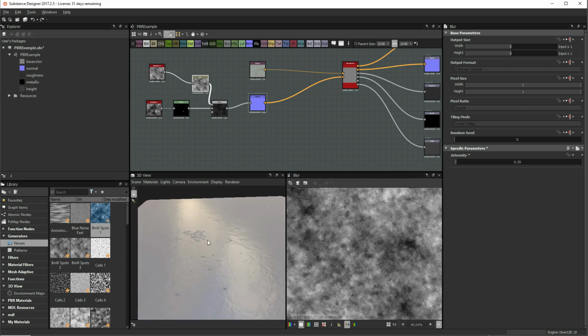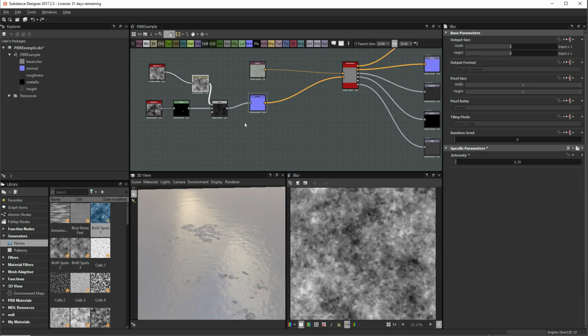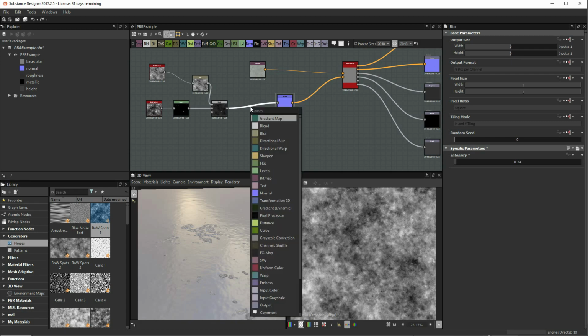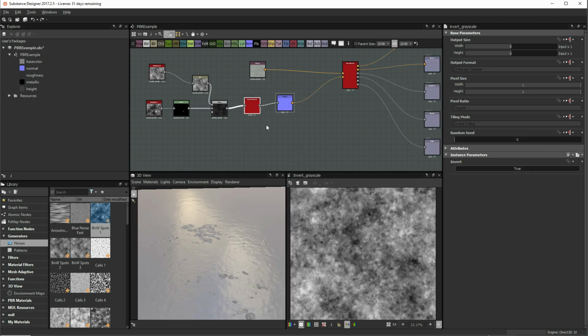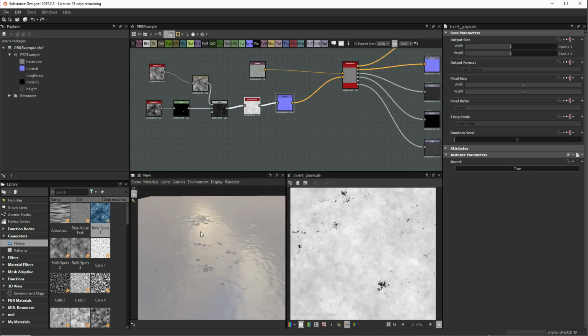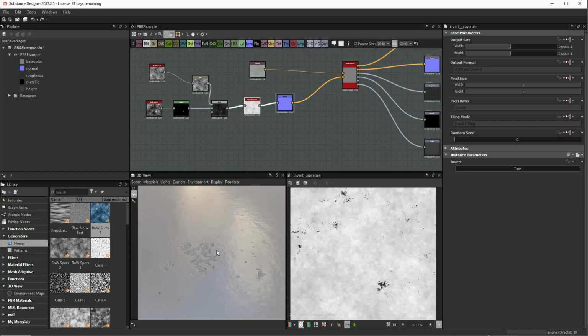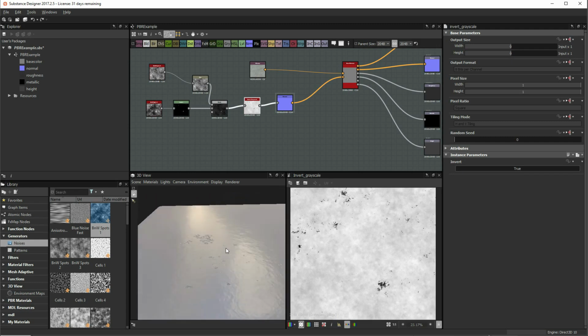So one thing I wonder is if these normals are actually facing the wrong way. I want them to be down. So it looks like they're actually little mounds. So what I'm going to do is click on that link here, press space, and look for invert node. And here I'm going to click invert grayscale. Let's see what happens. Yes, that looks better. And it's inverted my other overall background noise, but I think that's okay.